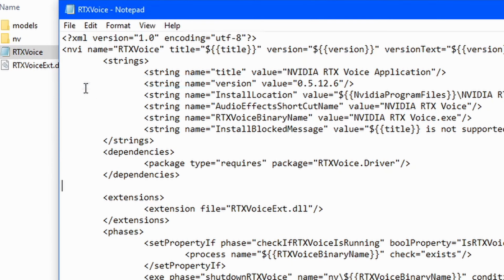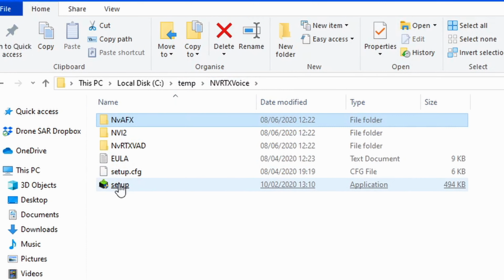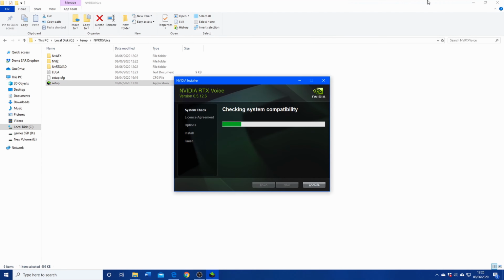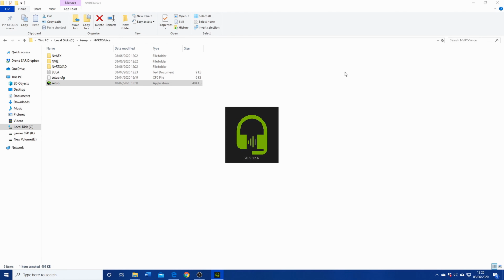Save the file, then go back to the Nvidia RTXvoice folder and manually start the installer from there and not from where you downloaded it to. The installer should now work and it will complete the installation, and once complete, click close and RTXvoice will start automatically.